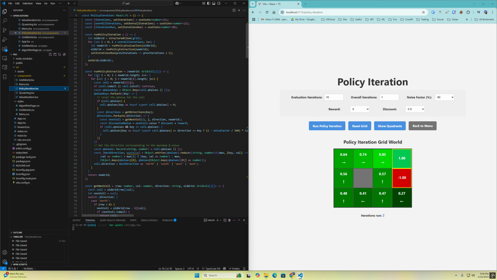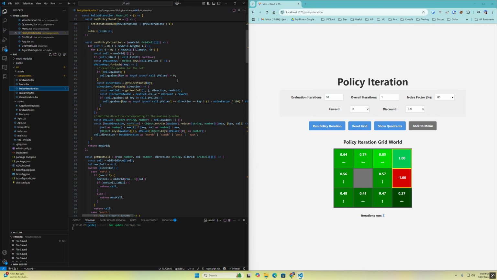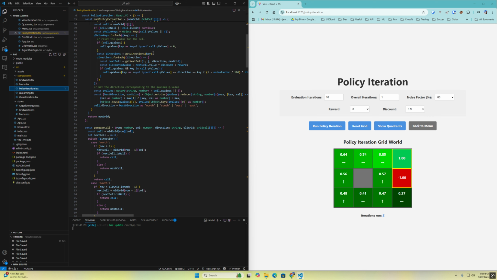And then in policy extraction, we're going through each of the grid cells, and if it's not a wall and it's not an exit, we keep going. We get the Q value keys for each grid cell, which is going to be the north, south, east, and west. And then for each of those, we reset them to 0, and then we get the directions again.